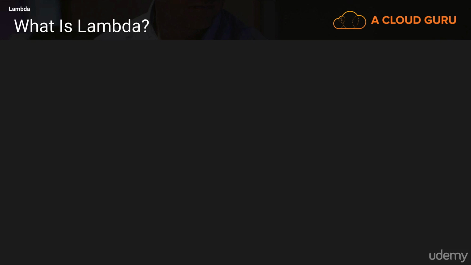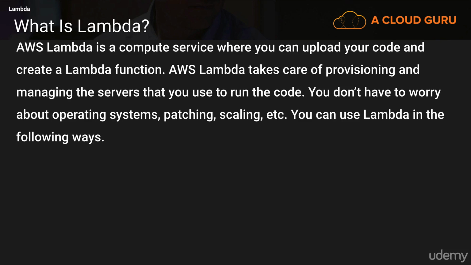So what actually is Lambda? Well, basically Lambda is a compute service where you can upload your code and create a Lambda function. AWS Lambda then takes care of provisioning and managing the servers that you use to run the code. You don't have to worry about things like operating systems or patching or how to scale. Basically, you just upload your code to Lambda and Lambda takes care of the rest.